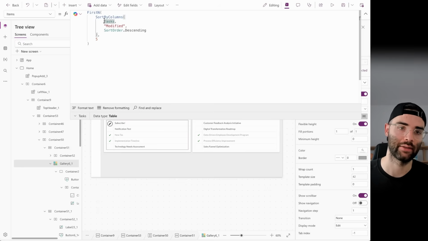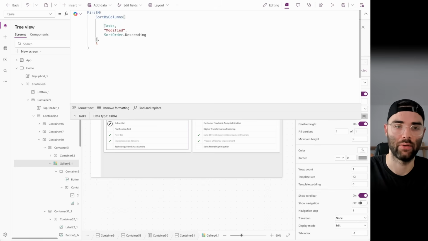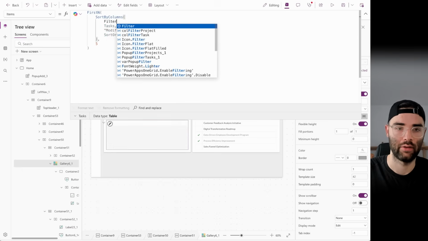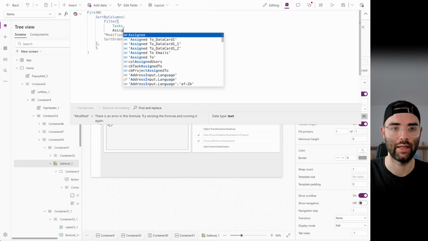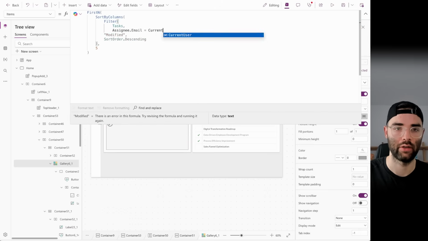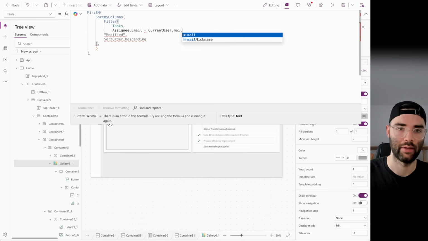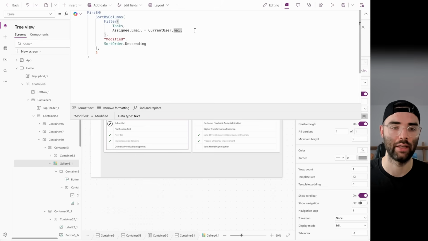So our tasks, we're just showing all tasks, but I want to know only tasks that are assigned to me. So I'm just going to add a filter function in front, move this ahead. And what am I filtering? I'm going to filter the assignee dot email equals current user dot mail. So this is now filtering only for items or tasks that I'm assigned to. And you can see there's no delegation warnings.